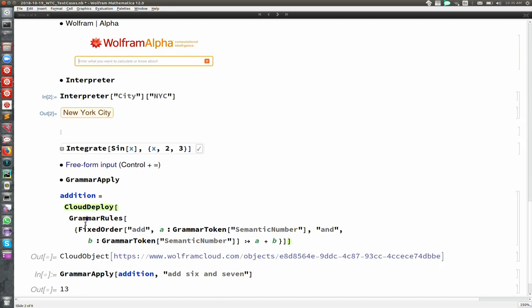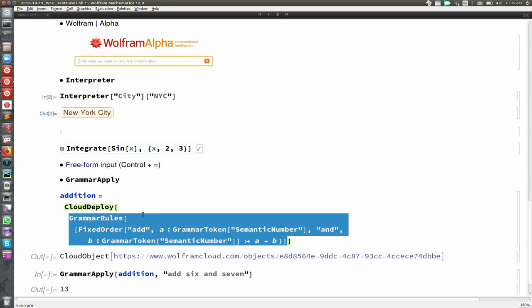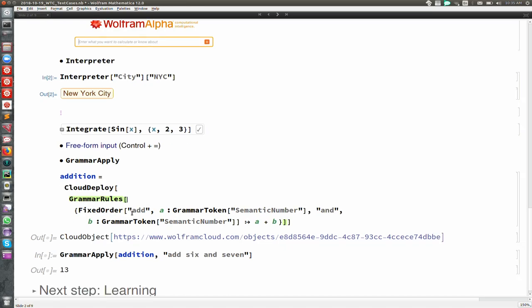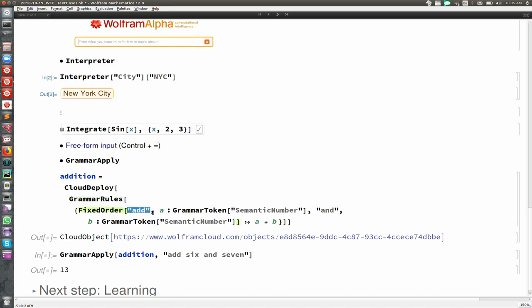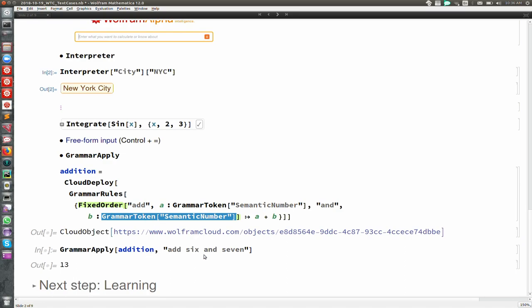GrammarApply is also something inherited from Wolfram Alpha. It's a way for you to define grammars. For example, here, the kind of sentence that I'm trying to parse will be in a fixed order: first there will be an add, then there will be a token, which is a semantic number, then another token, which is another semantic number, and then you perform this action. And if you apply GrammarApply to this sentence, it will parse it, so it will understand this sentence and then perform the operation.